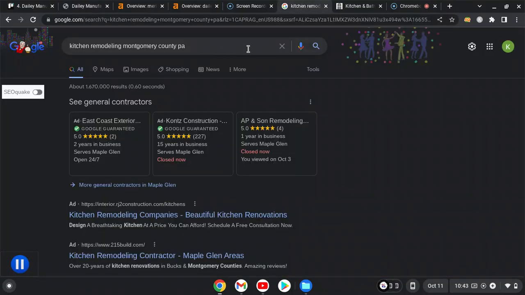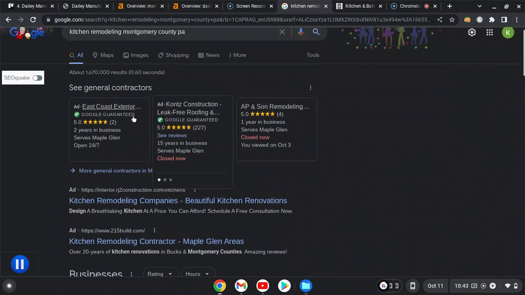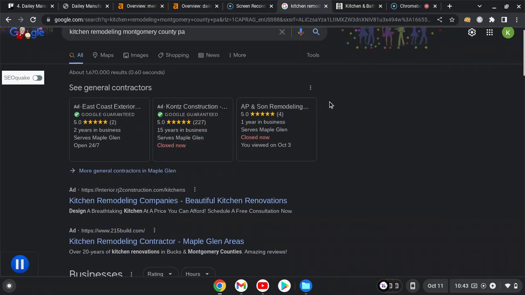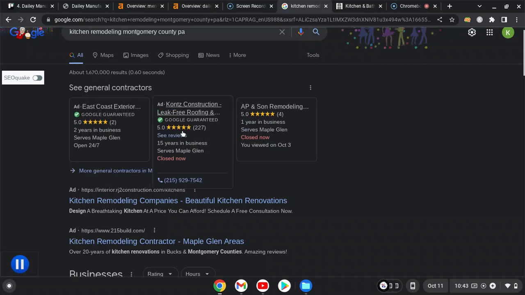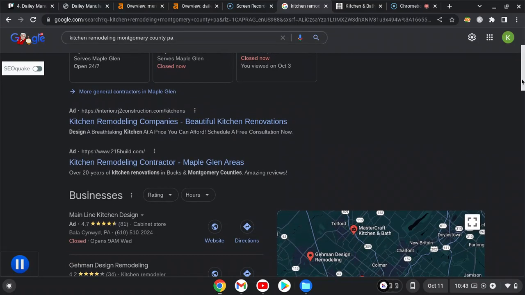I put up a search, kitchen remodeling, Montgomery County. I don't know if you serve Bucks County, but just put Montgomery County in there. And I'll just go through this page real quick. You have your Google guaranteed ads up top, really good leads. If you guys can learn the process to get in them, which you could probably just read about, good to get into these Google guarantees. You get better leads that way, better than some of the garbage leads that other services provide.